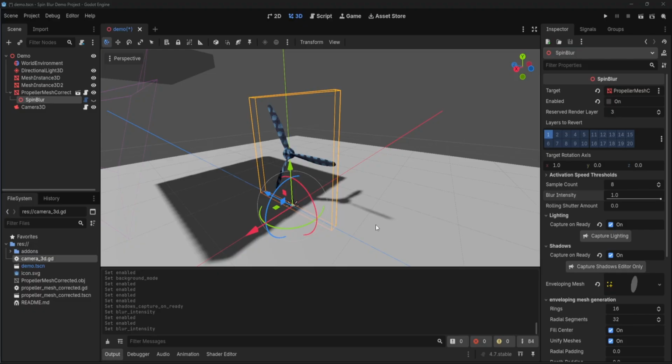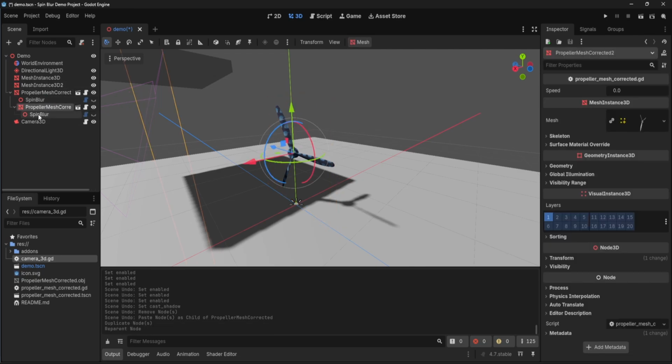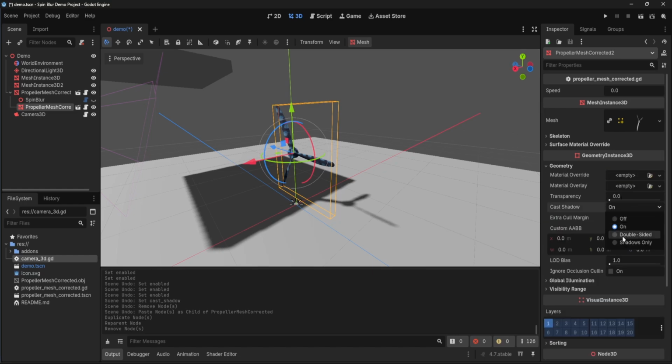Now to more advanced features. If you want the blurred mesh to cast a shadow, there are two methods you can go with. The first method is the easiest and is to create a duplicate child of the blurred mesh and set its cast shadow mode to shadows only.